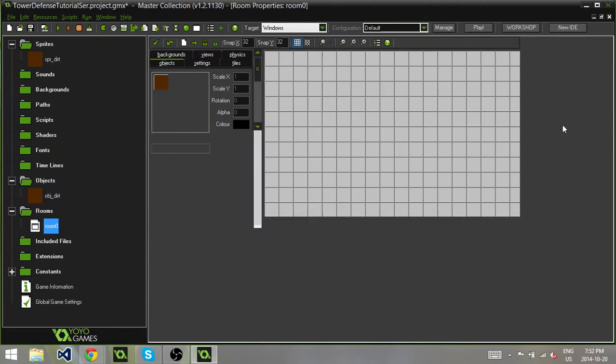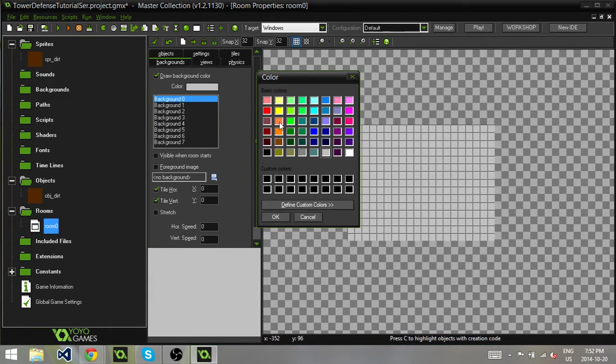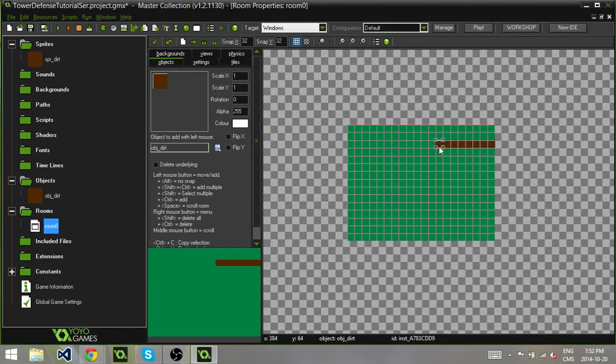and we're going to go to the room, and we've got our room, and this is going to be the main test level. So we're going to assume that you're making like a fantasy game, and you want a dirt path and some grass. We're going to set the background to a greenish color. Perfect. And we're just going to place dirt in the shape of a path. Just do something like this. Perfecto.